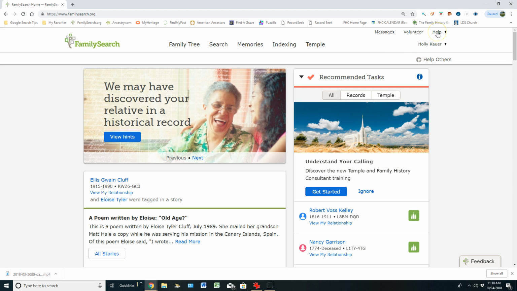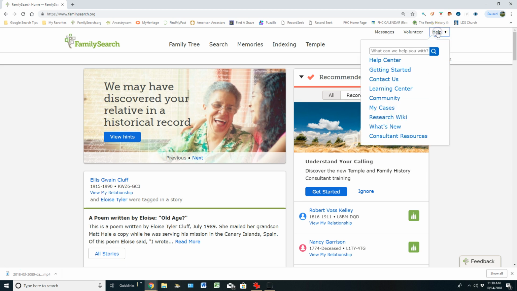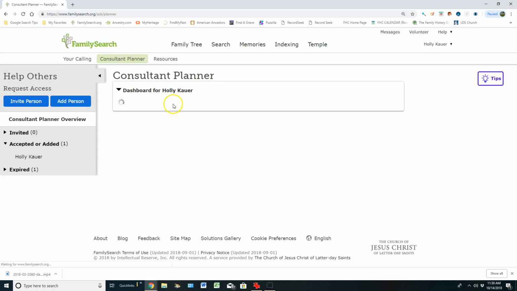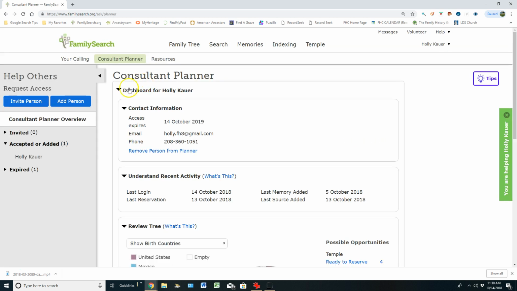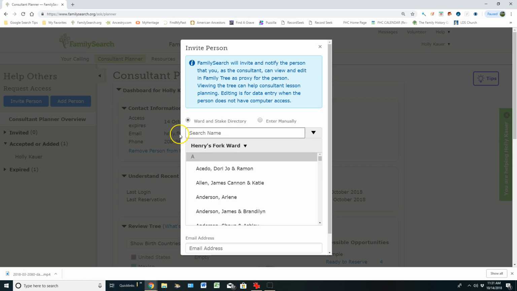If I go over to here to help after signing into FamilySearch and come down here to the Consultant Resources and click on it, it opens up the Consultant Planner. And now I can either invite a person or add a person. So we'll click on Invite Person, and then by default it opens up my ward or stake directory. And right here, this ward is highlighted, so that's the ward I'm in.